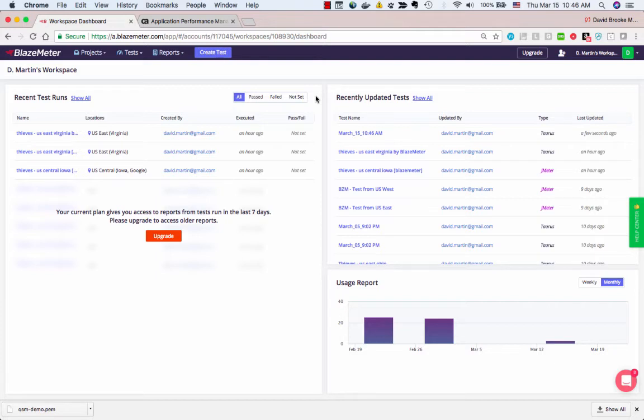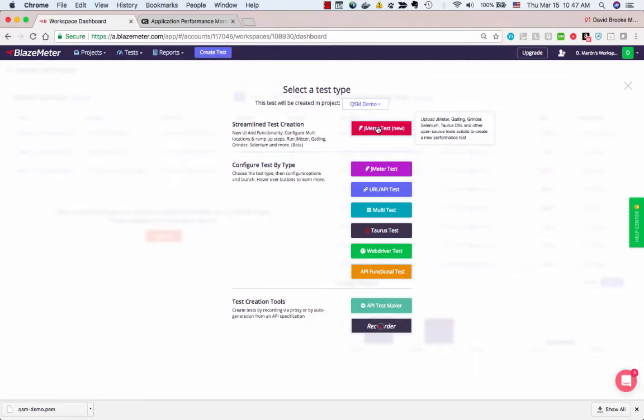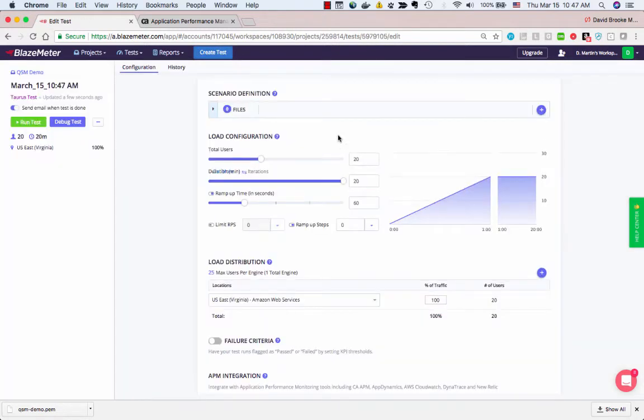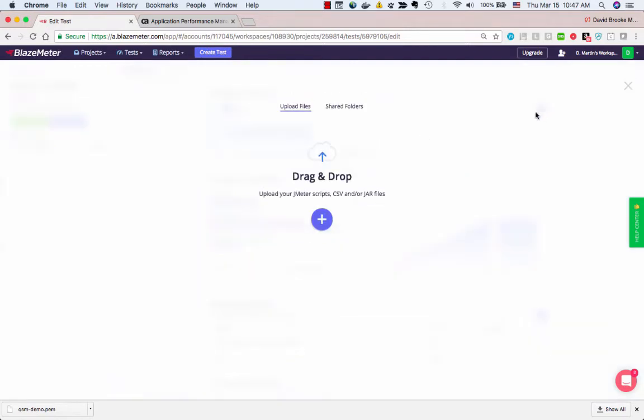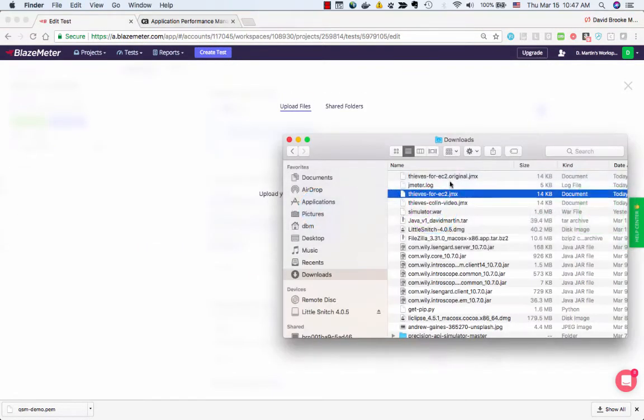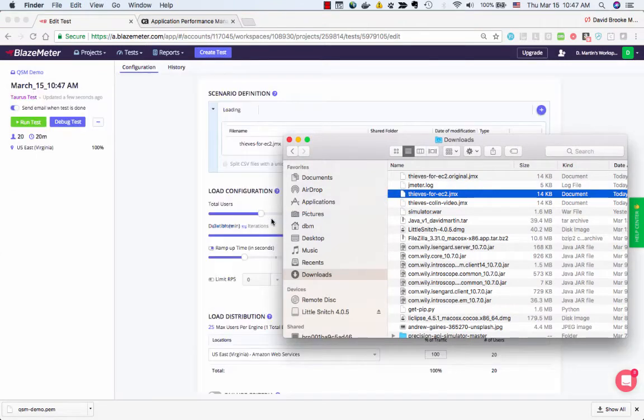Let's start by creating a test in BlazeMeter. I've logged in. I can click to create a test. I want a JMeter test. This is the configuration screen for the test. I can easily add a new file by clicking the plus sign, and then I have my file ready here to drag and drop into BlazeMeter.